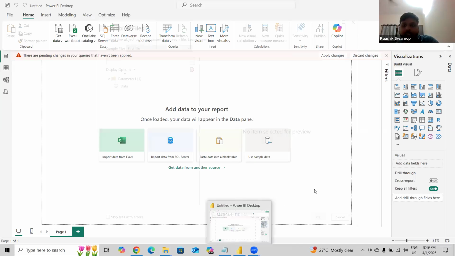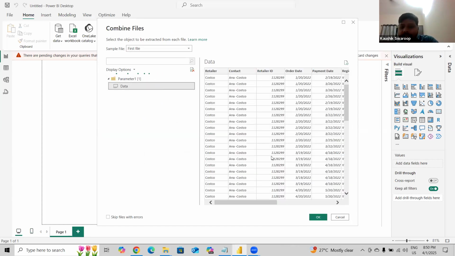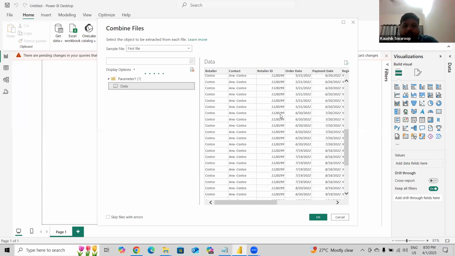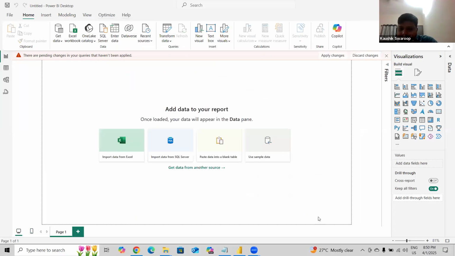Let's just wait a few seconds. This is just the preview, right? And once you're on this, select this data. On the left side, you will be seeing data selected. Give OK. Select data. What you see on the left side will be called data. The table will be called data. Select that and give OK.